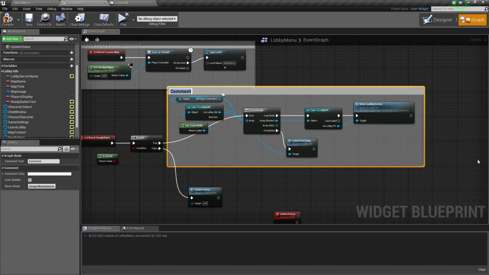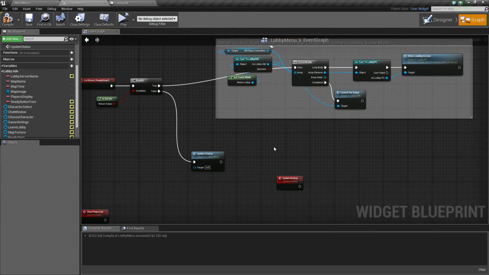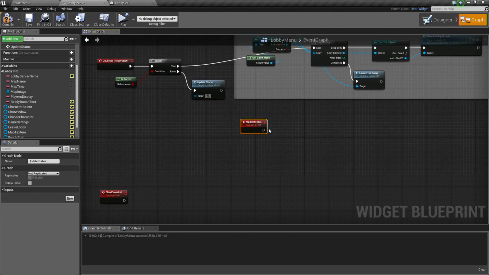Just add a comment around this, and we'll say this is server clicked start session. Proceed to launch the game in the lobby game mode. So that's one thing that can happen. And let's move that over here. That's fine. For the client now, what we'll do is, let's see, move that over.